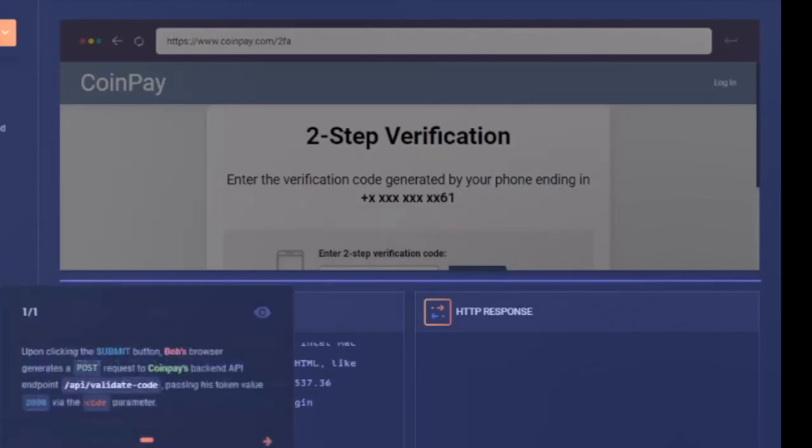So upon clicking the submit button, Bob's browser generates a POST request to the CoinSpace backend API endpoint /api/validate-code, passing his token value 2000 via the code parameter.